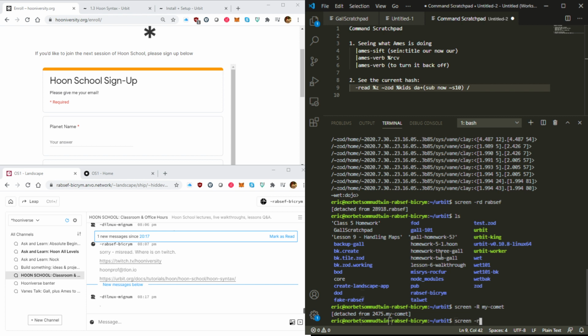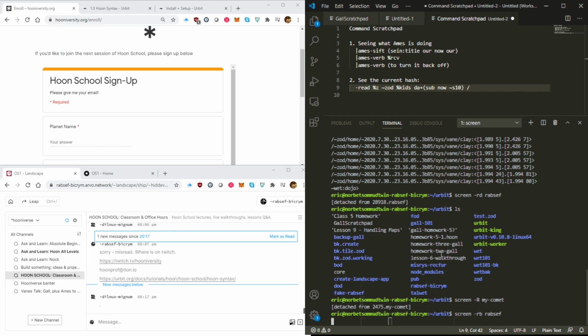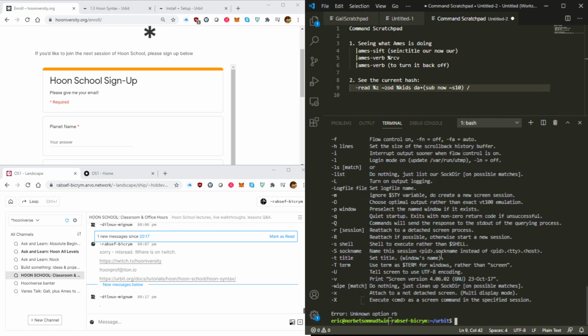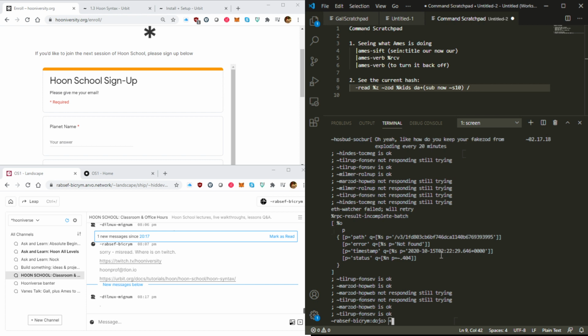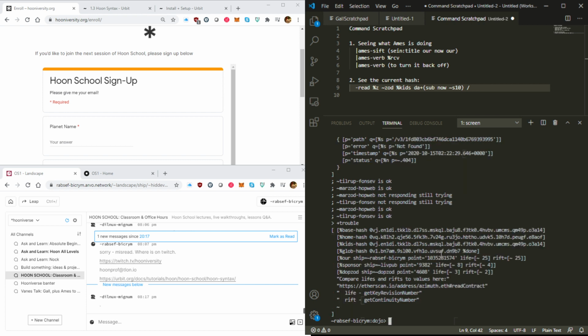Let's go back to Rabsef. You're familiar with what the trouble output gives, and you saw that I was able to tell how many times you'd breached from the rifts and lives, right? Also, I've used a star to do Hooniversity, to teach the class, at least. I want you to look at Rabsef's lives here. Let's just take a little peek at Rabsef's lives.